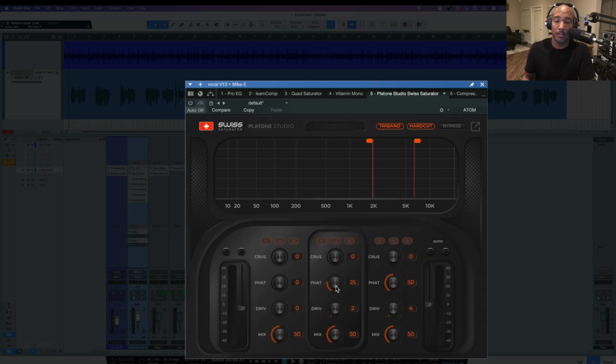I've got the fatness turned to 25 on the high mids, fatness up to 50 on the highs, where the fatness is going to be the color of the harmonics, and then drive is going to be how much you're going to drive it. So, and again, you see 2 and 4, I'm driving it just a little bit. A little bit goes a long way with saturation. And I don't have the mix set to 100. I've got it set to 50 for both bands. Let's bring in the Swiss Saturator and take a listen. And this is, let's start with the soft cut.